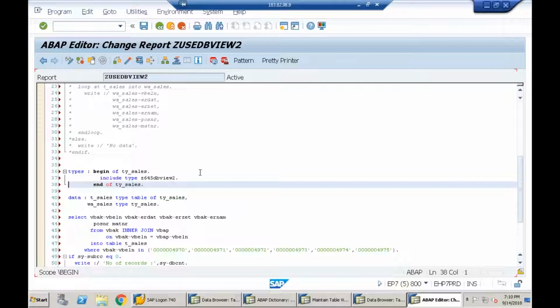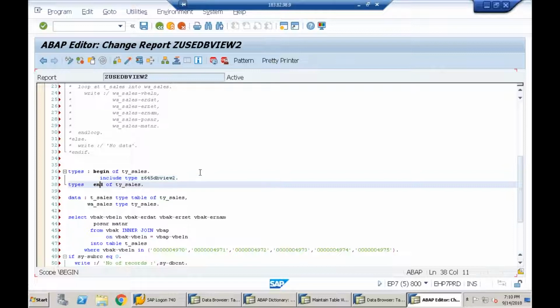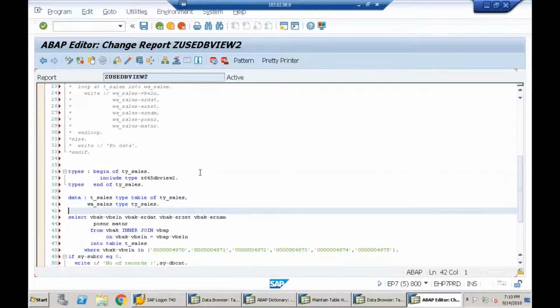Z645 DB view 2. Then let me close the types, ty underscore sales. Done. Understood. Instead of declaring individual fields, I'm directly including the view only. So this should be possible. Then I declare the internal table.